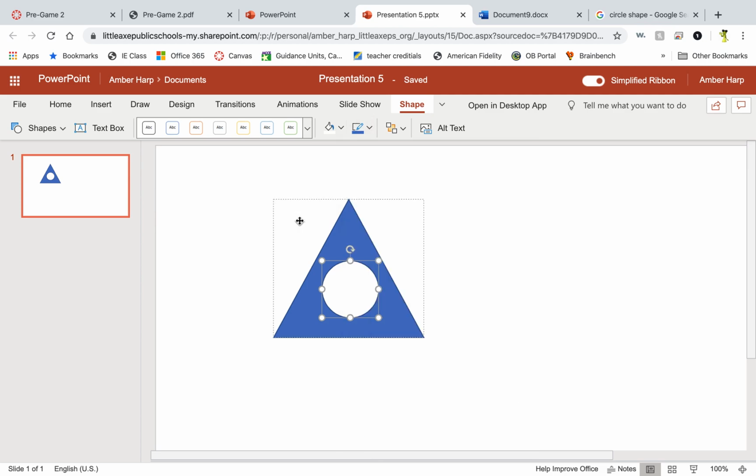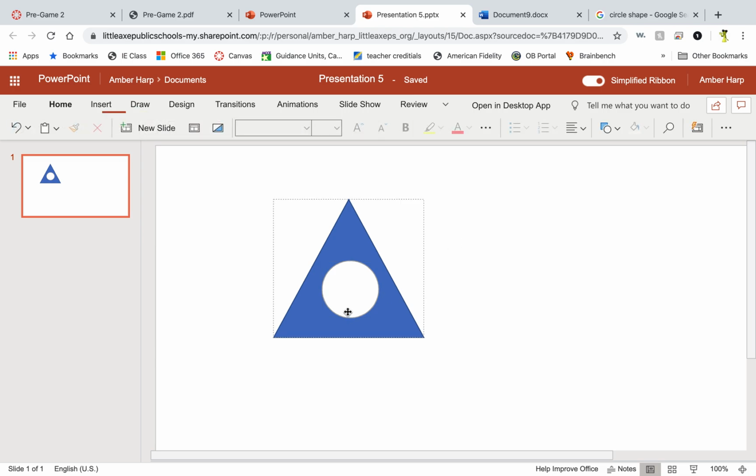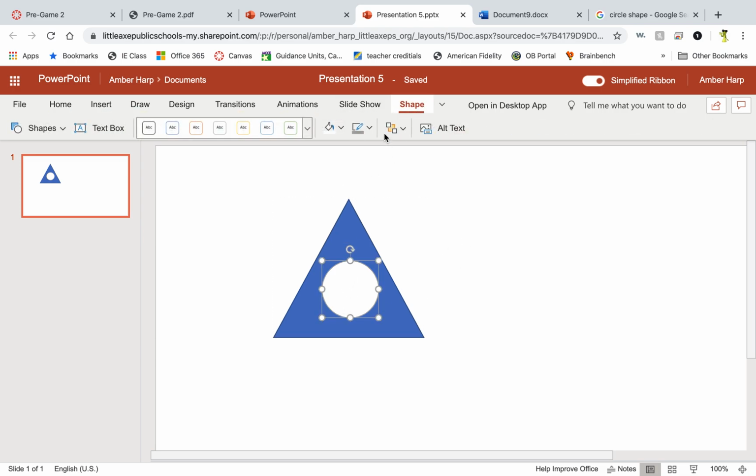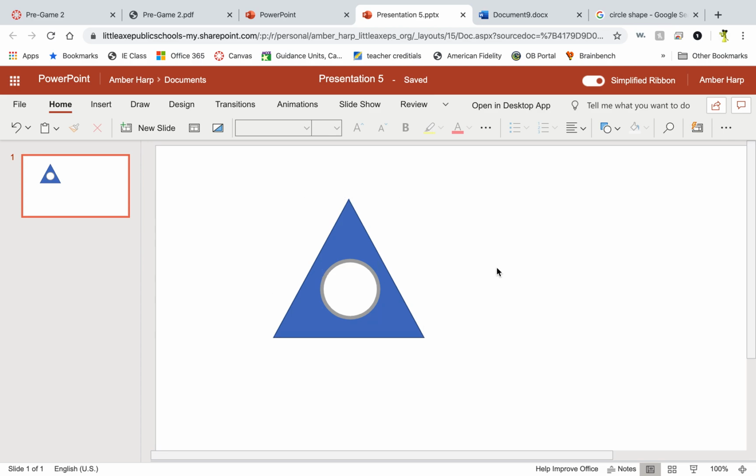So if I hover, well, let's go back. If I hover over this, it says shape outline, shape fill. If I hit this down arrow, I can create a line. So I'm basically creating that line of the white circle. I want to change it to a gray. And I really can't see that gray, so I'm going to make my line thicker. So here's my weight. I want to make it thicker, so there we go.